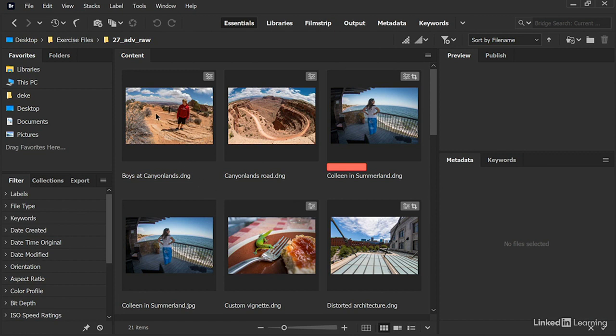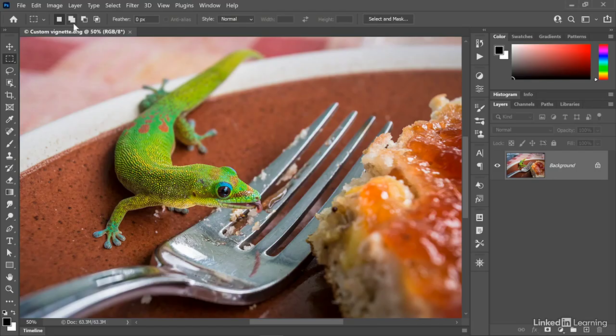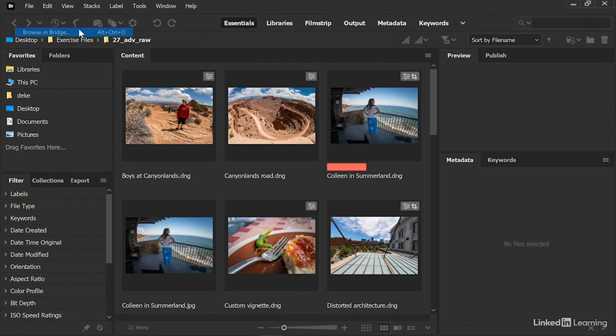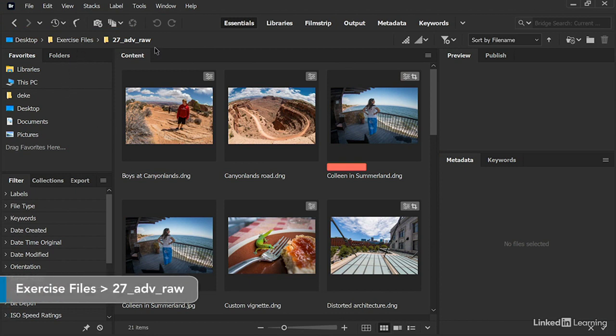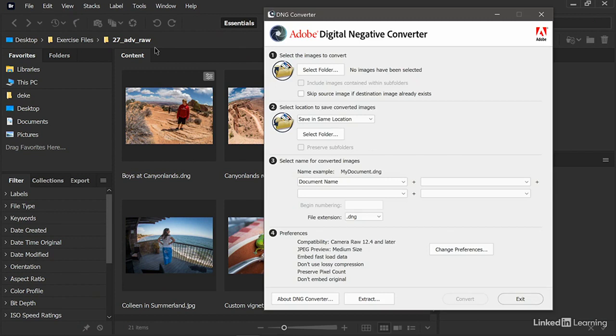So here I am in Adobe Bridge, which you can get to from Photoshop by going up to the File menu and choosing Browse in Bridge. And we're looking at the contents of the 27 ADV RAW folder. Now notice that this folder mostly contains DNG files, which for the most part I converted from Canon CR2 format using this program right here, DNG Converter, which you can download for free from Adobe's website.